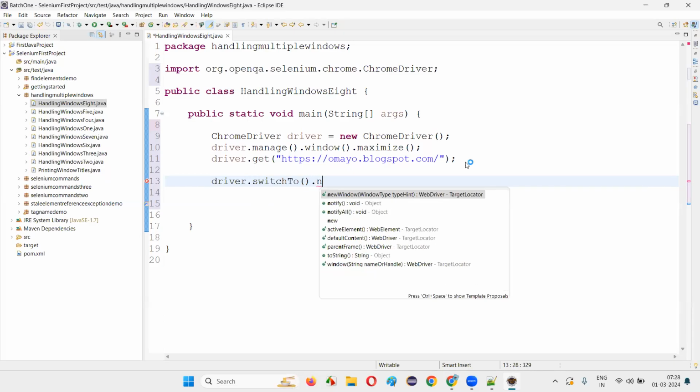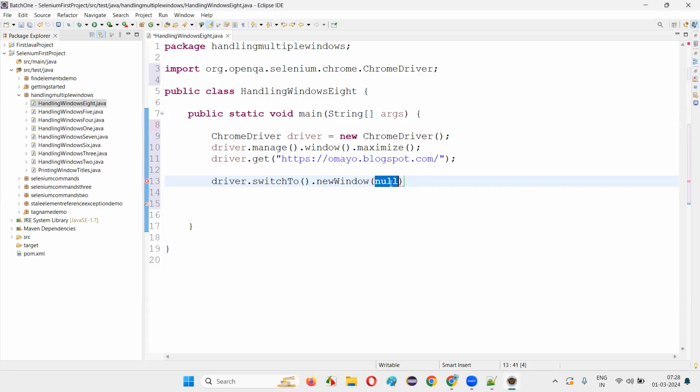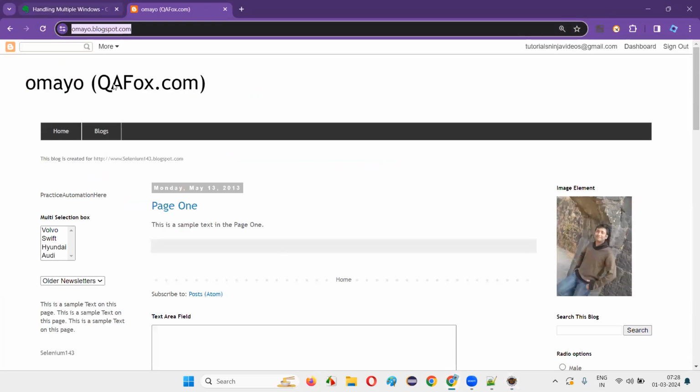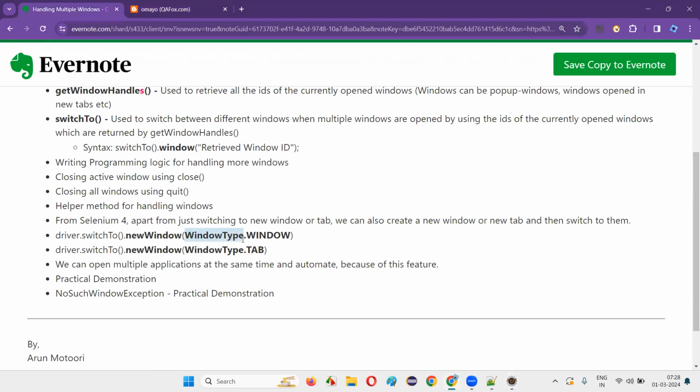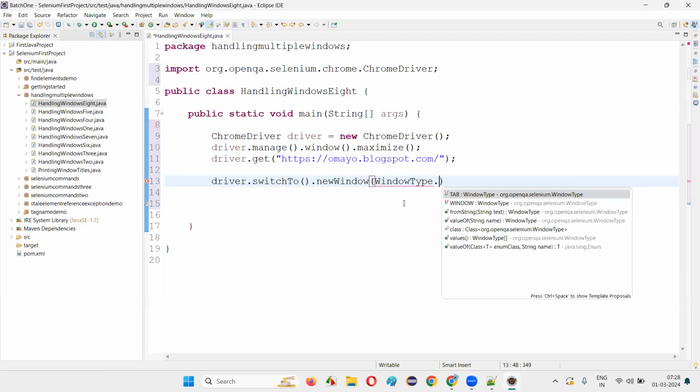driver.switchTo().newWindow command. Using the switchTo command only, I have to use the newWindow command. And here I have to specify whether I want to open that new window in a tab or a separate window. What is the command, guys? Here in the notes you can see, WindowType you have to use, WindowType dot, either tab or window you have to choose.